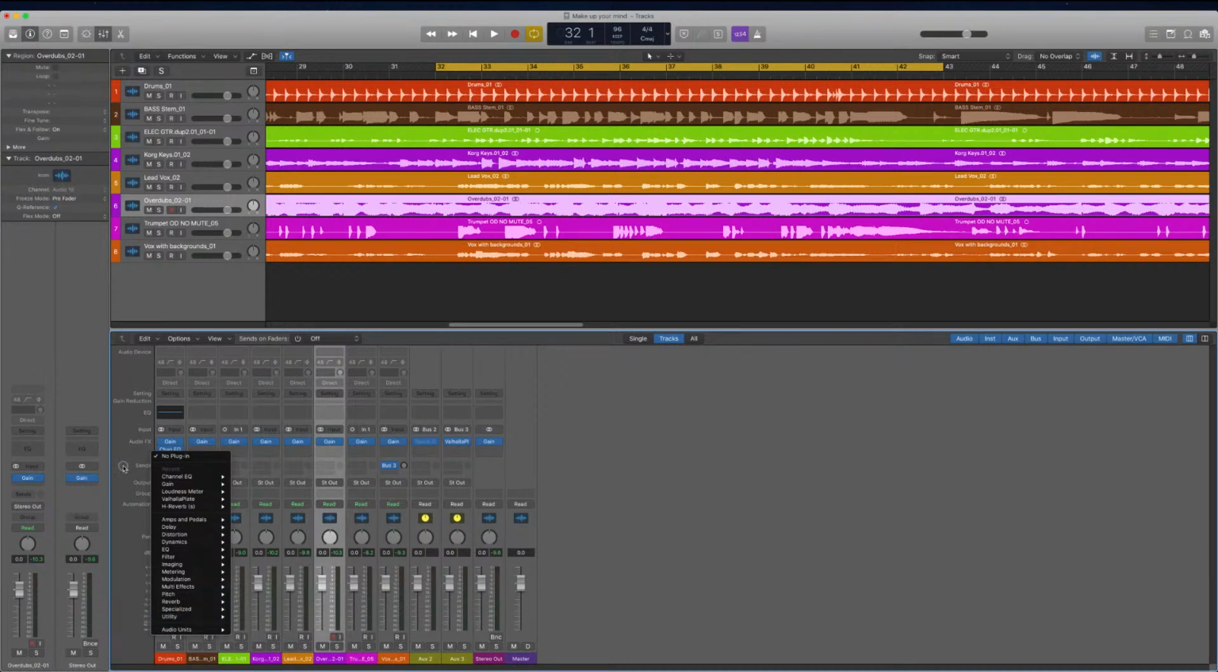Just to do it one more time, I'll get rid of it and pull it up again. So let's go no plugin. Let's go down to utility. Let's go gain. Let's go stereo. And there's that gain plugin. And now I need to reset it as well, so I'm going to quickly reset those levels.